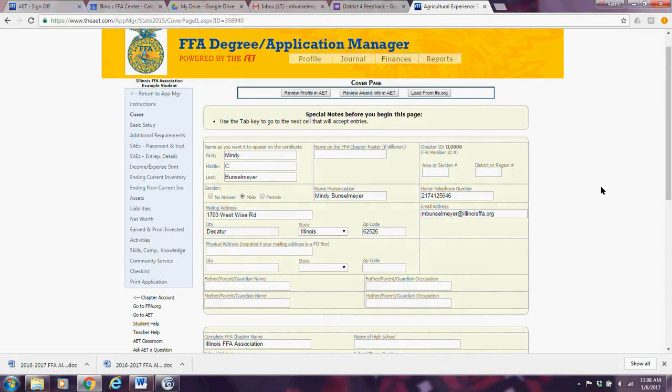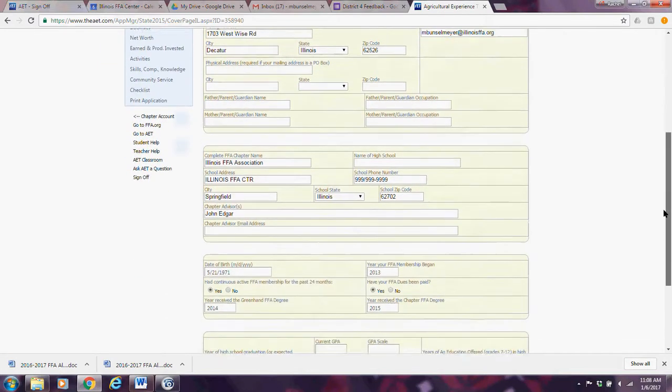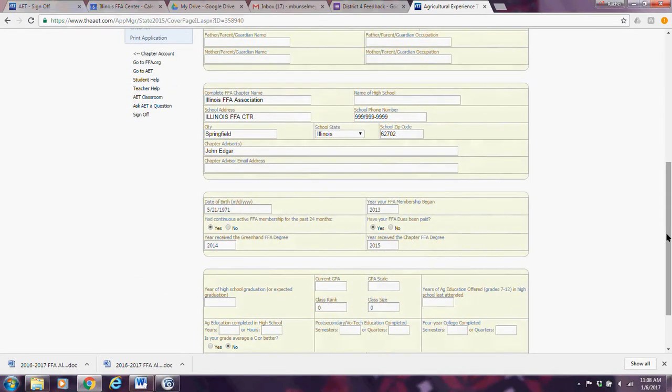So the very first top box is basically all the demographics of the student, their name, parent's name, section, district, and their address and parent's occupation. That is nothing new. That is from our previous state degree application. Second box is chapter information, chapter and school information, needs to be typed in there.